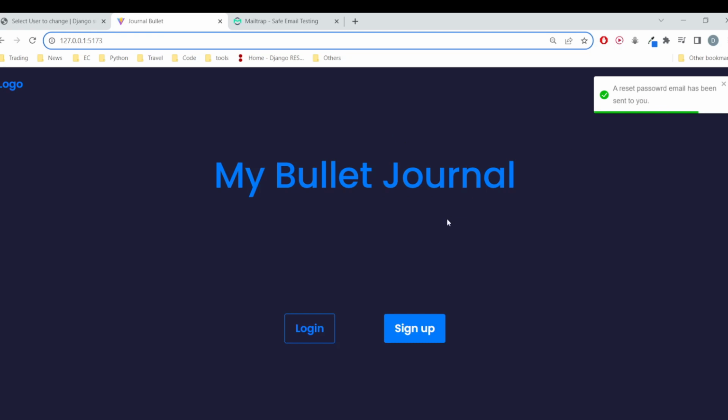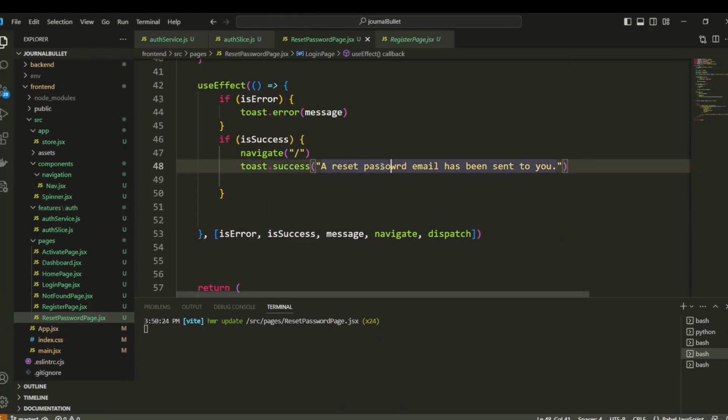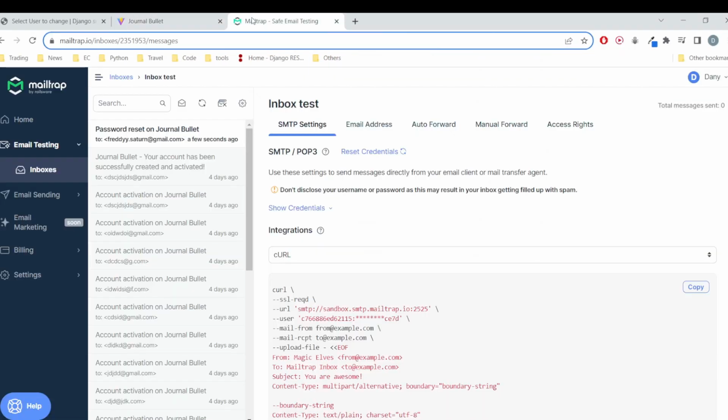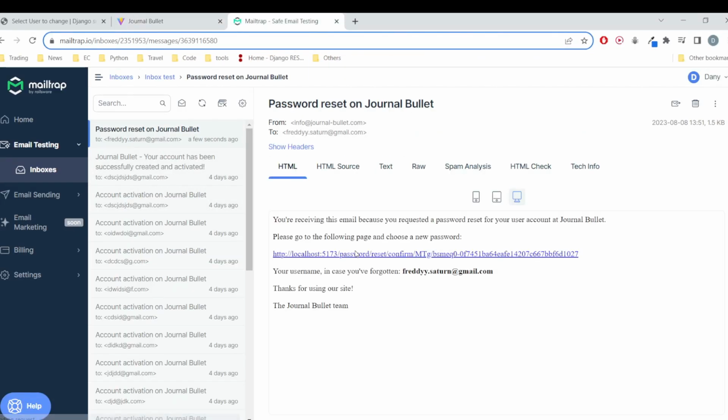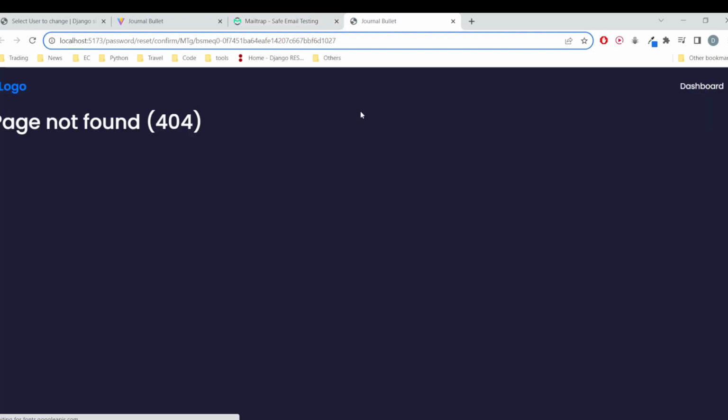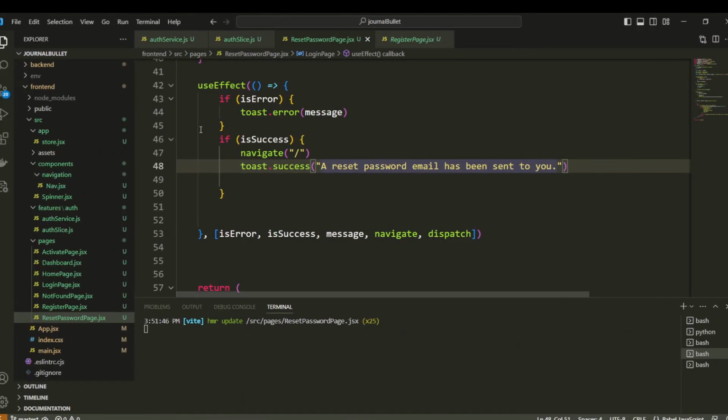Reset password, and the email, even though wrongly spelled, has been sent. That is success, so at least it's a good thing. And there we have our reset password functionality. Now if we click on this link, nothing is going to happen. It goes to a page not found 404. So this is what we have to create now.